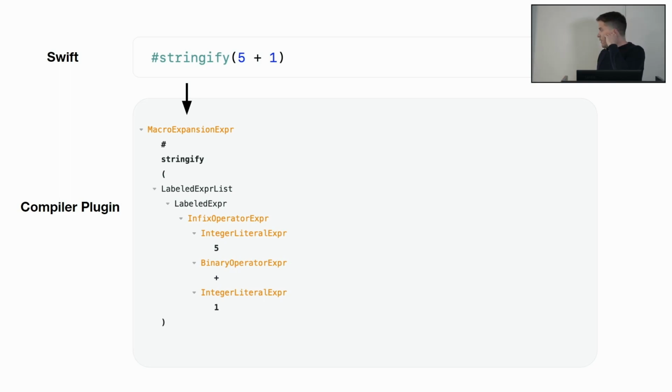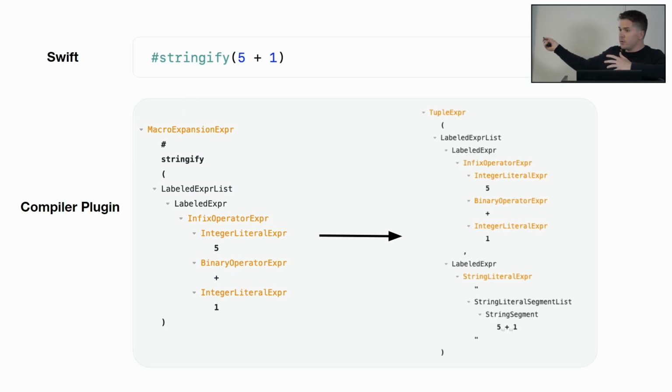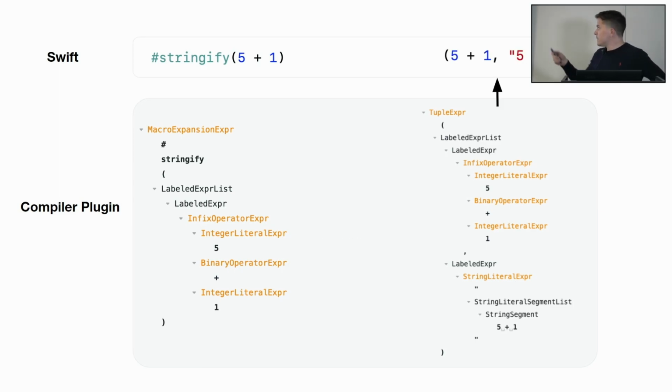Then comes your macro, which you implement in Swift, and you can implement arbitrary transformations on the syntax tree to produce a new syntax tree. In our case, we are going to generate a tuple expression that will contain the same expression you passed in as an argument, so this infix operator expression, and also a string version of that. And as the last step, the compiler will serialize back this syntax tree and replace your macro with the result.